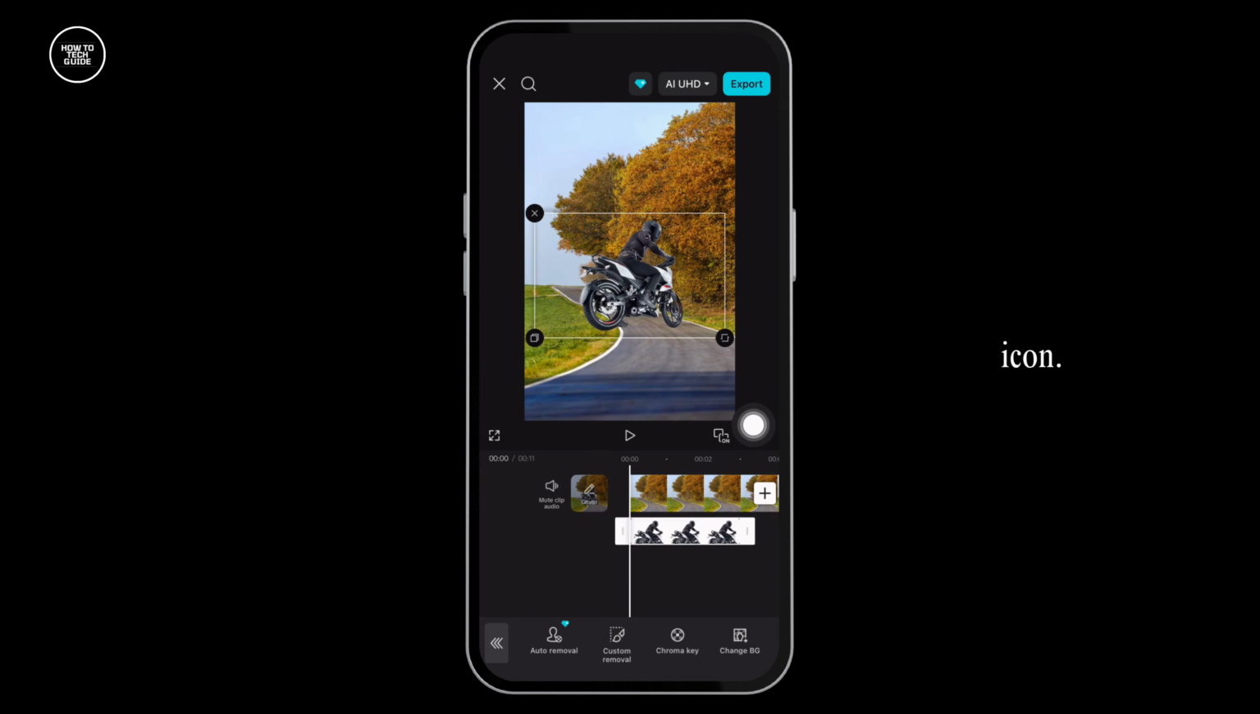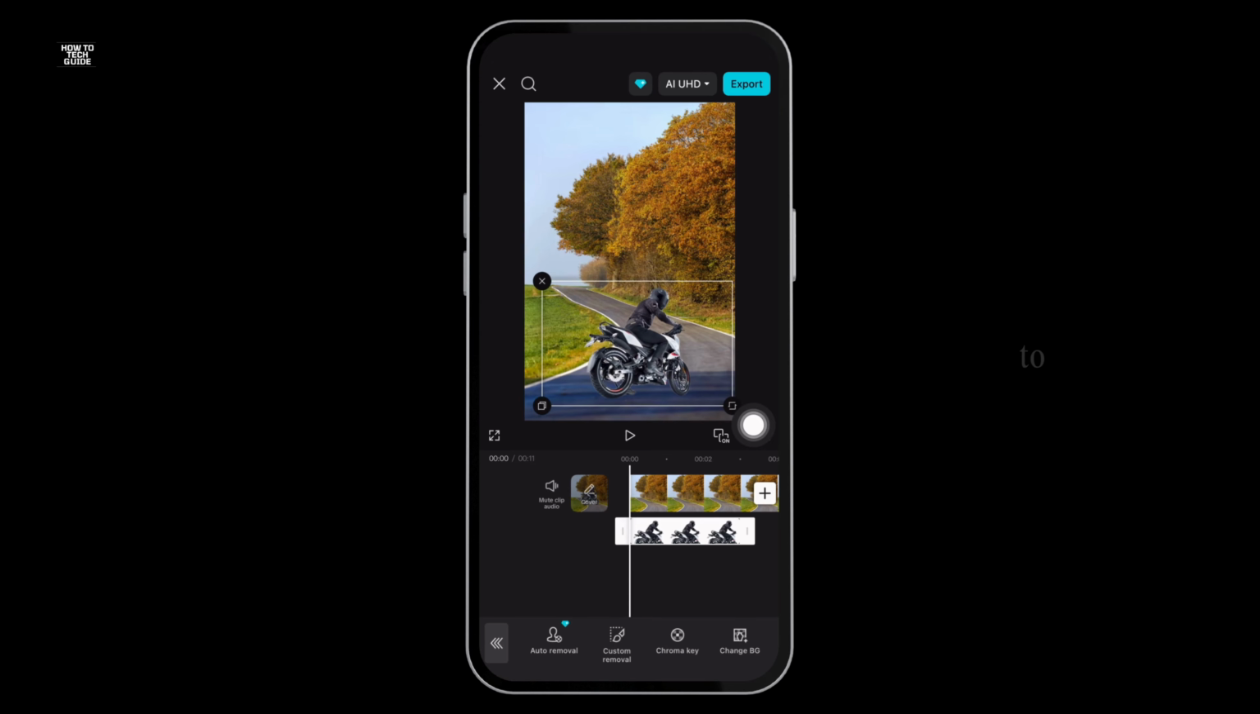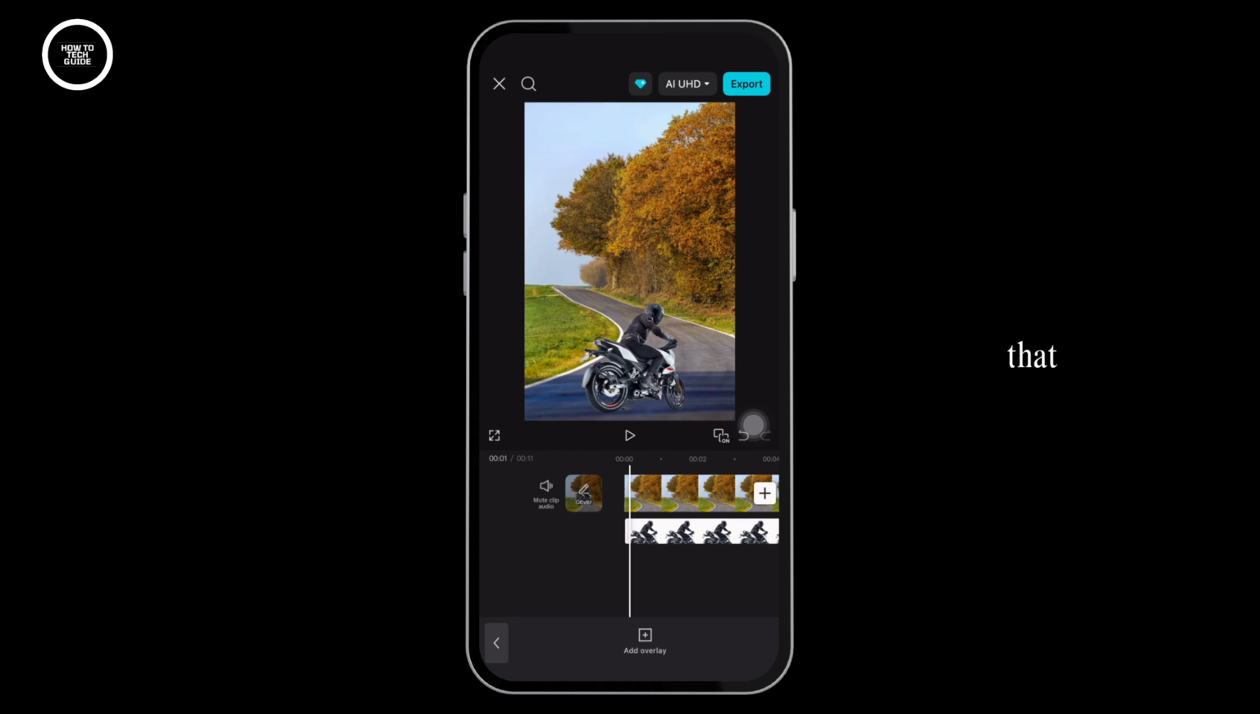Tap on the tick icon. Now adjust the picture according to your need. But you should know that Auto Removal is a premium feature of CapCut. So you must have CapCut Premium in order for you to export this video or the picture.